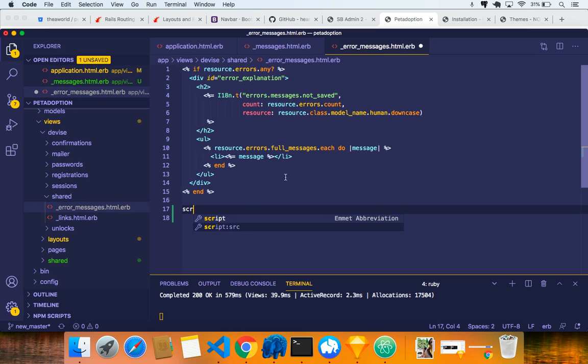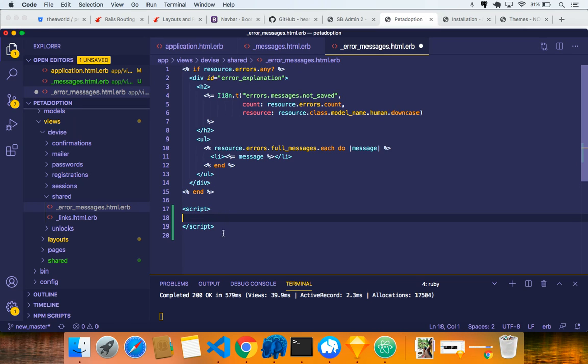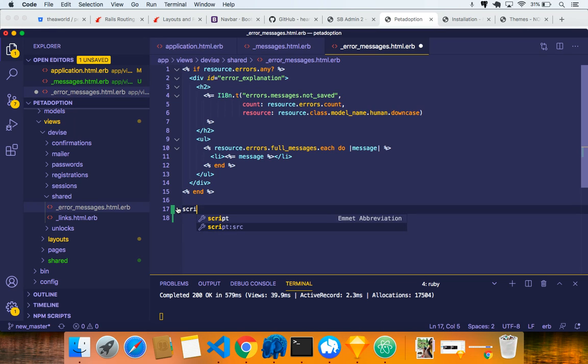I'm gonna type in script. Okay, and inside that script, actually, you know what? What I kind of dislike about this is that I can't do autocomplete inside script tags. So I'm gonna leave the script alone. I'm gonna put it in the end. No, actually, we can do script. Okay, so just do script.